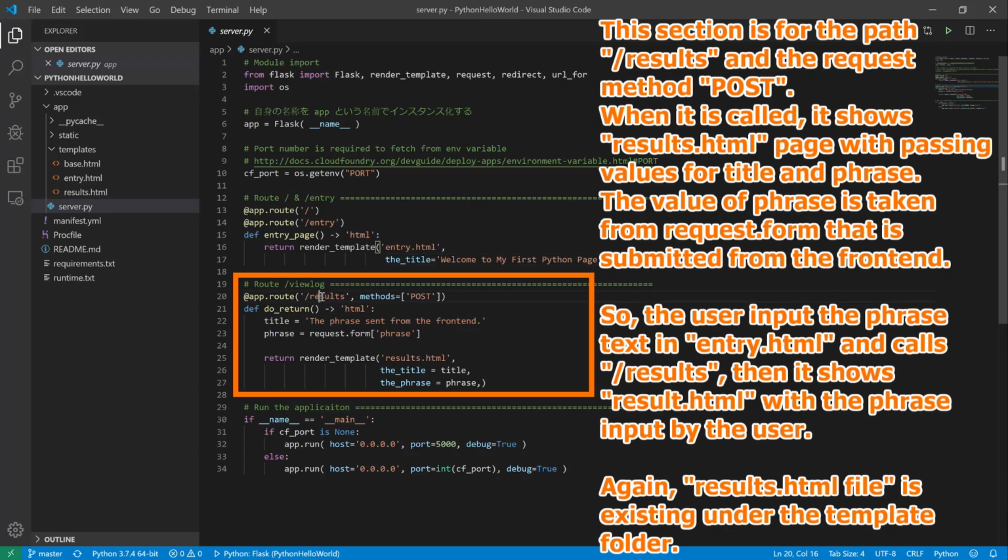This section is for the path /results and the request method POST. When it is called, it shows the results.html page, passing values for title and phrase. The value of phrase is taken from request.form that is submitted from the frontend. So, the user inputs the phrase text in entry.html and calls /results, then it shows results.html with the phrase input by the user. Again, the results.html file exists under the templates folder.